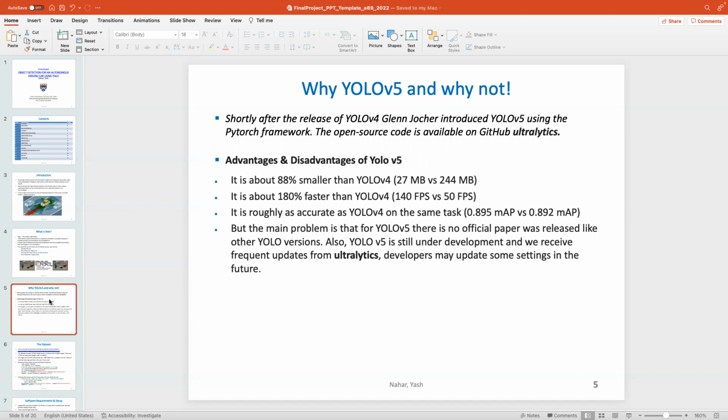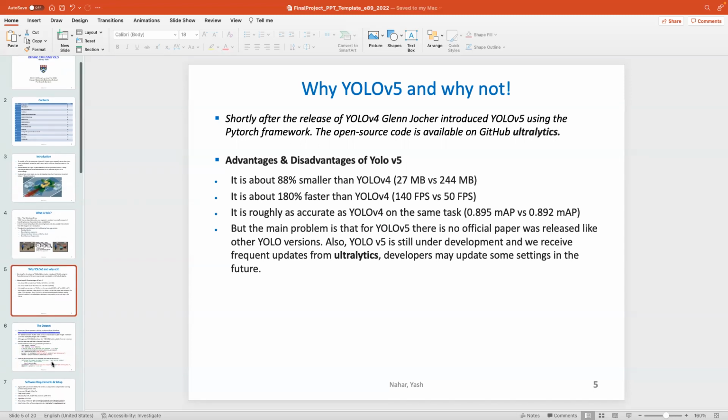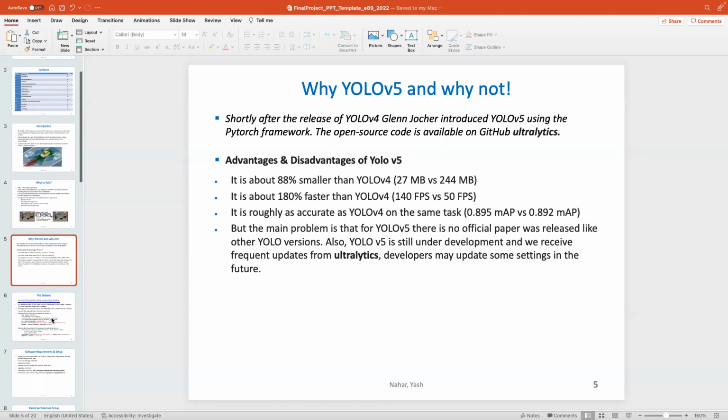So here I've put on some numbers. It's 88% smaller than the YOLOv4 and 180% faster, and roughly similar accuracy. There is one con, of course. It's a soft con. Maybe there was no official paper released like other YOLO versions, so it's still under development, and there are frequent updates received from Ultralytics. So we have to be careful to look at the latest update for bug fixes, if any. But it's fairly stable.